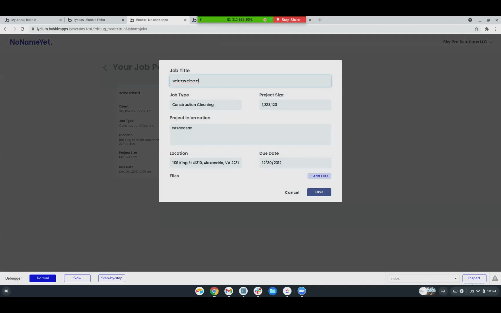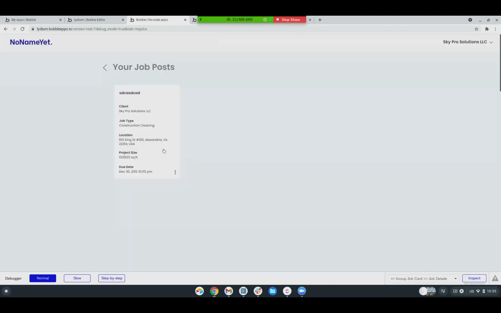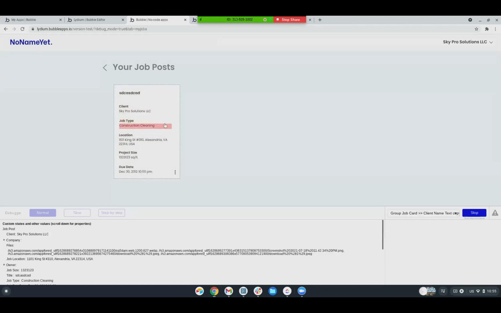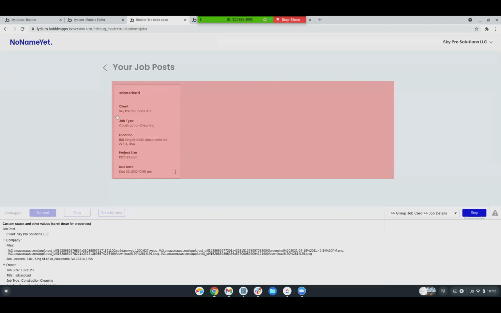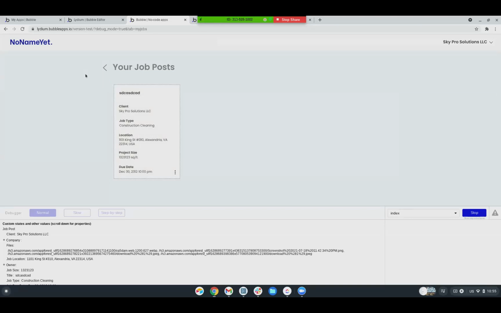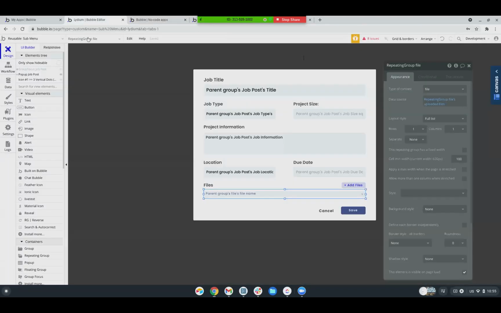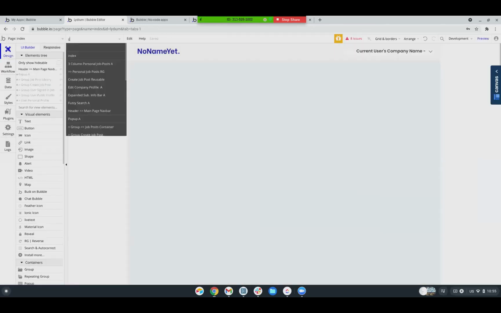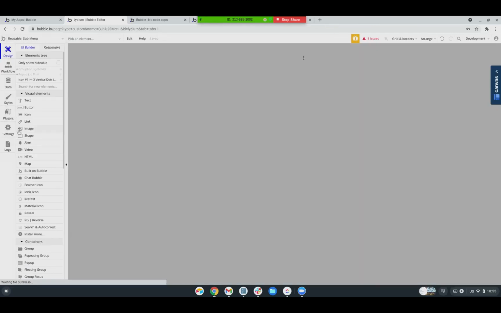Did I not set that there? I guess I probably didn't set it. I thought I did that. So what's this custom state called? This is called this tile. What is the tile called? Group job card. I guess it would be in the submenu.